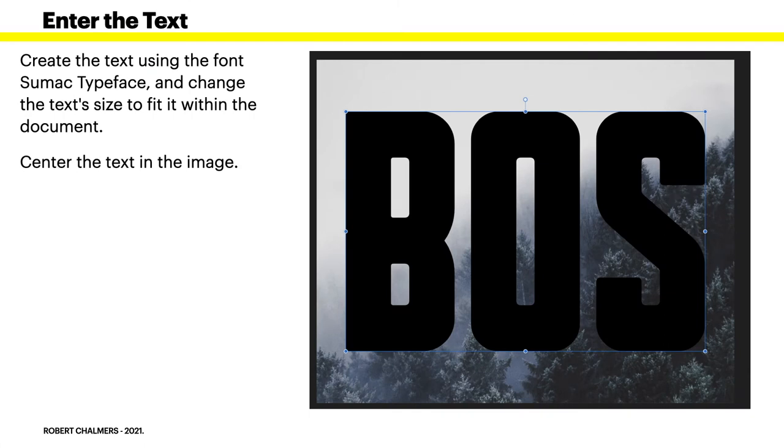Now we enter the text. Create the text using the font Sumac and change the text size to fit it within the document. Now you can see I've got it really large there. Center the text in the image. As you do this, you'll see the red and green horizontal and vertical lines will come up behind the word and show you when you're exactly dead center on your image.